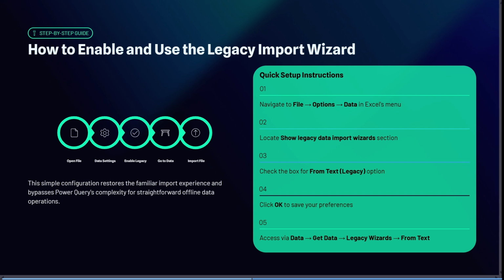Now to access it, go into the ribbon, jump into Data, Get Data, Legacy Wizards, and then click on From Text and import your data.